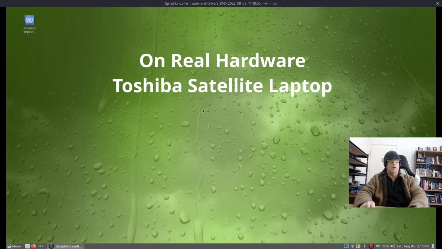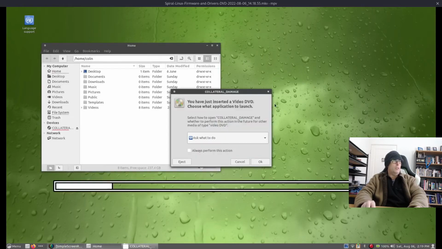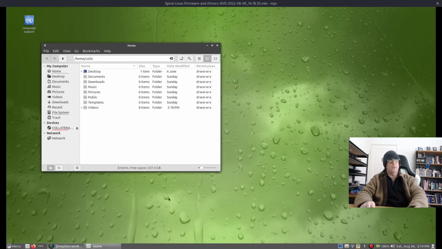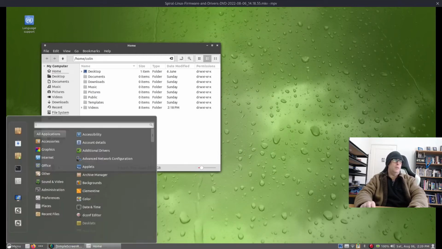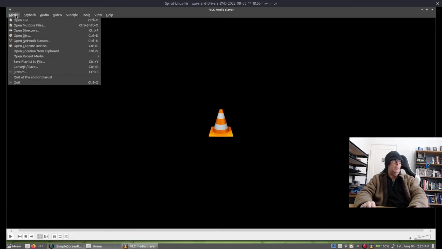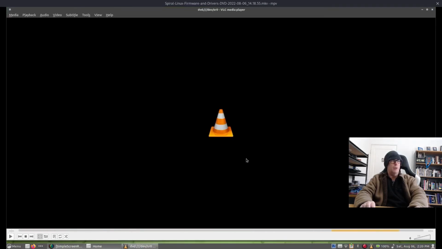So at this point, I put a DVD in the DVD player. Let's just fast forward a bit. Hasn't shown up yet. There it is there. It's shown up. Collateral damage. It's the disk I normally use to test out DVD playback. And I went to VLC Media Player, Open Disk. It's /dev/sr0, the standard or default location for VLC, and it's not working.